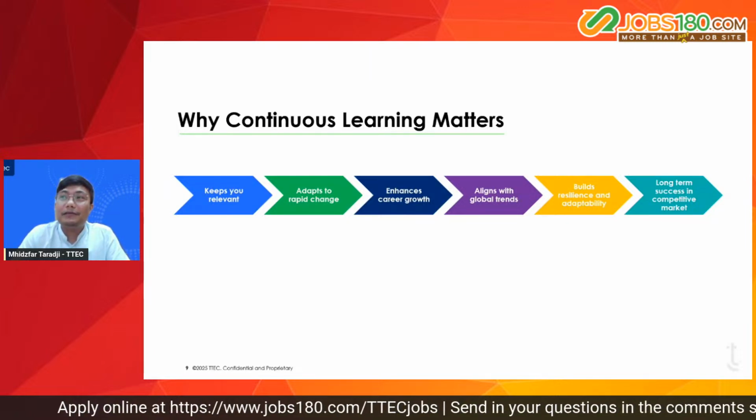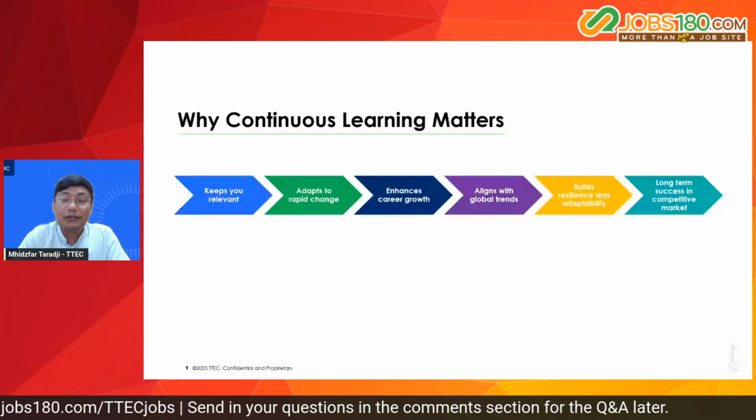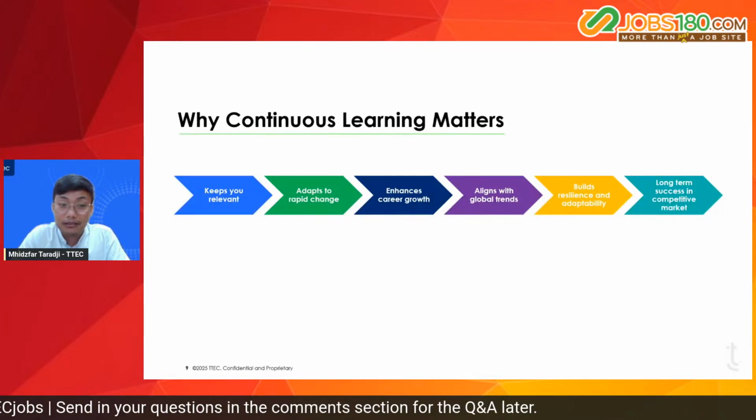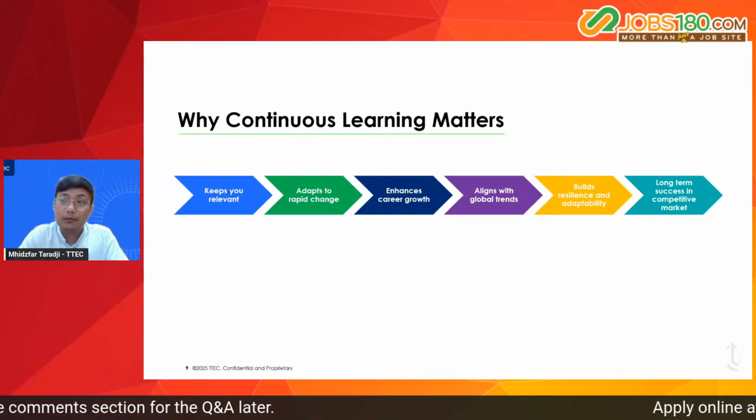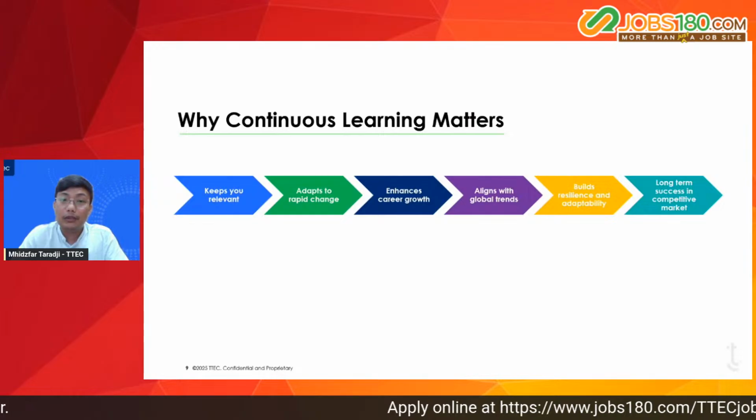So remember, if we keep on learning, it will keep you relevant with everything that is happening, especially when it comes to the technology changes that are happening. We need to make sure that we are relevant. We need to know about what is happening.